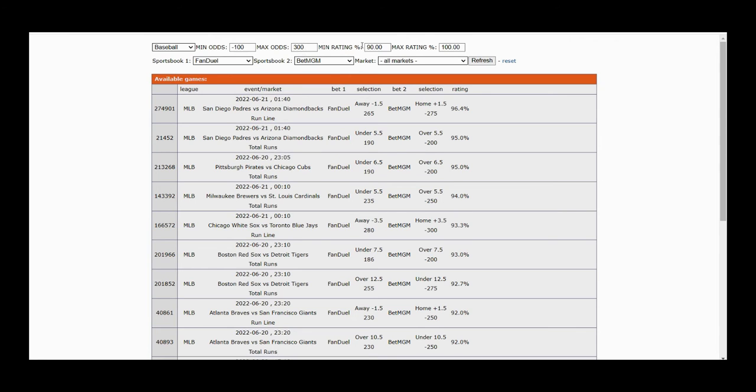Then you've got the minimum rating. Now this simply tells you how close the odds are together so that you can really maximize your profit, and it's set to a minimum rating of 90% because we want closer matches. Then you can see next to it, it has max rating, which is simply maximum rating. And that just goes to 100, which is obviously the highest you can have.